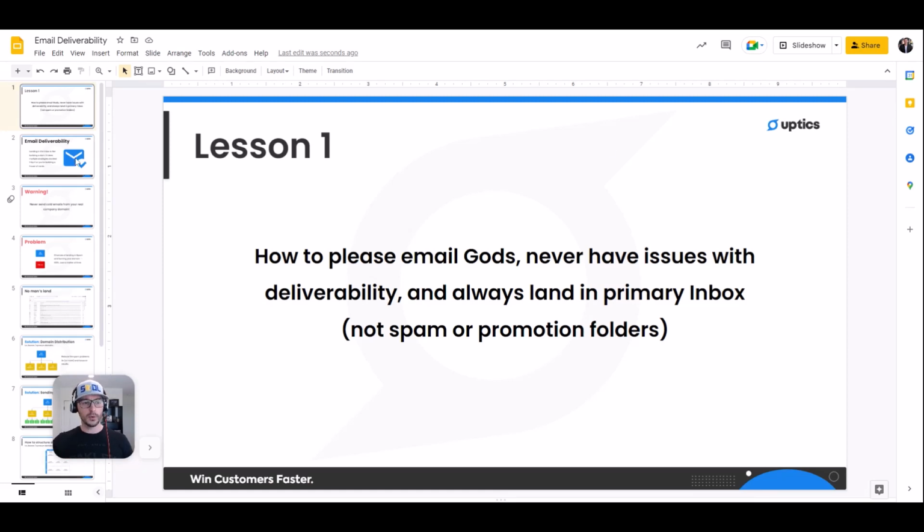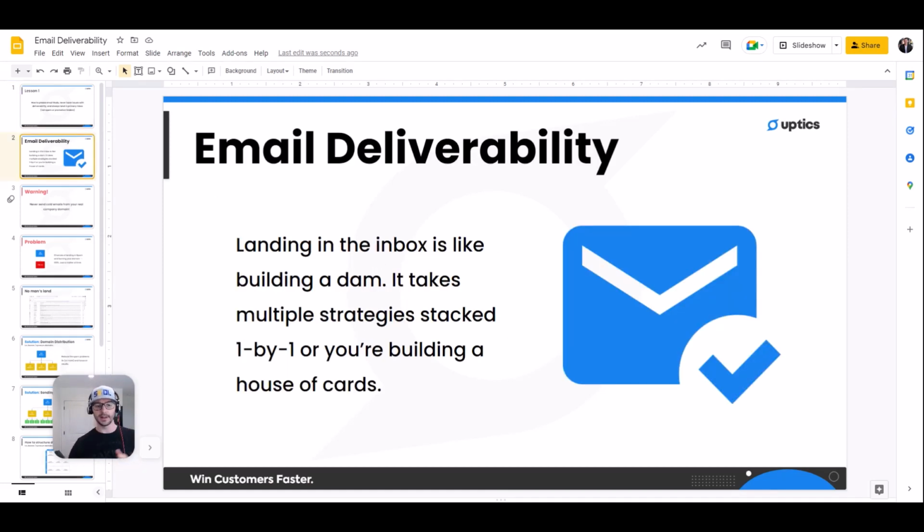All right, so really, what is email deliverability? Okay, that's the first thing you need to understand. I'm not sure what level of experience you're on, but email deliverability is just your ability to land in the primary inbox of the recipient, not the promo tab, not the spam folder, okay?